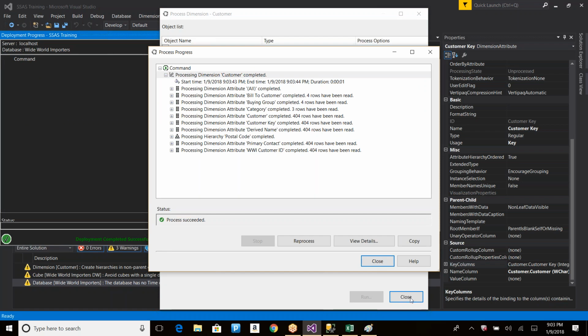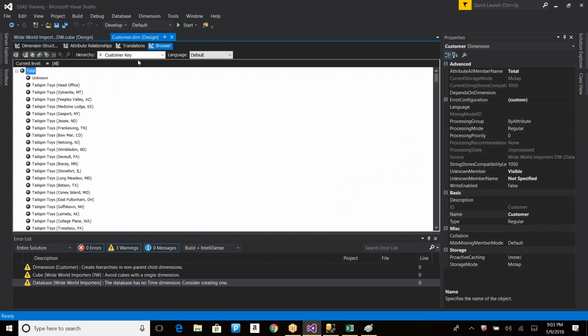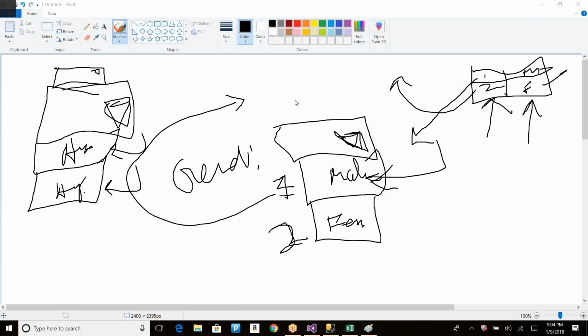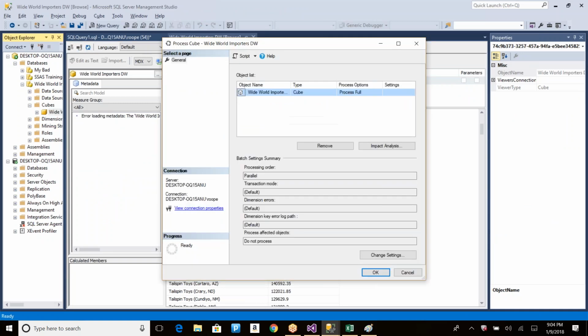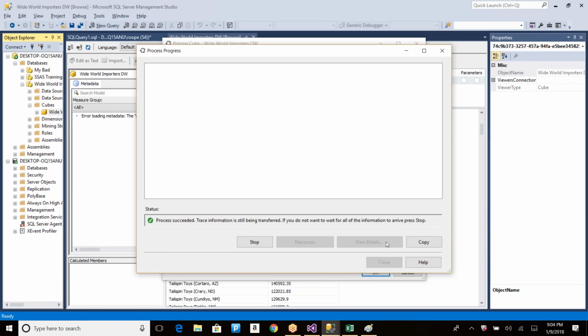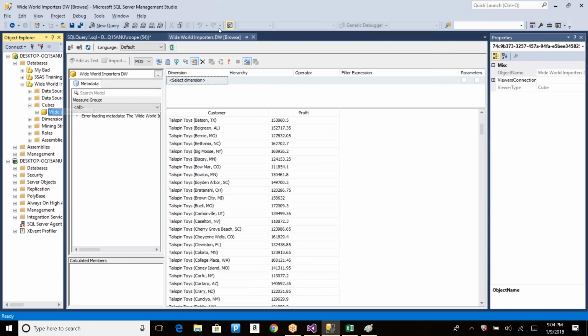Here, let me go to the browser and let me reconnect it. And you see the customer key is showing the names now to the user because I selected the name column as the name column. Now, if this is the case, where this key column will be used or how it will be used, it will be used a lot in your MDX queries. Let me quickly process this cube. And let me show you a quick example where this key column will be used and how to use the key column. You don't need to know the complete MDX for this, just a brief.